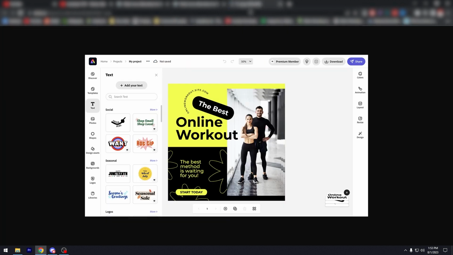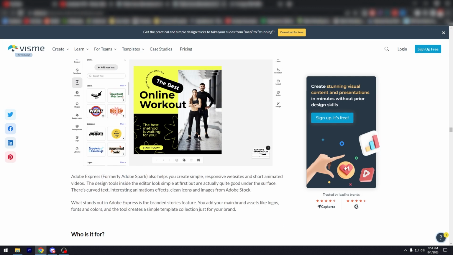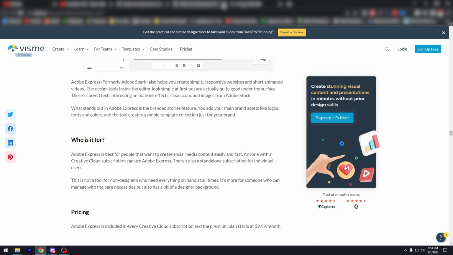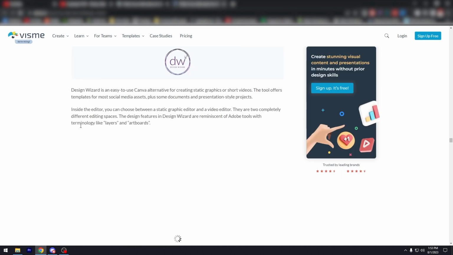So if you look at this, right, this is pretty much the interface. And yeah, that's Adobe Express, right? And then we go to number 3, which is Design Wizard.